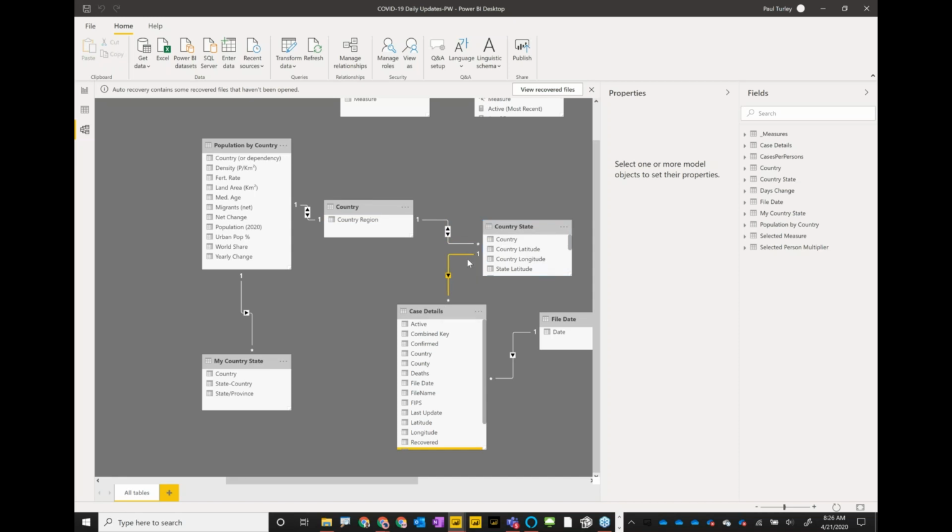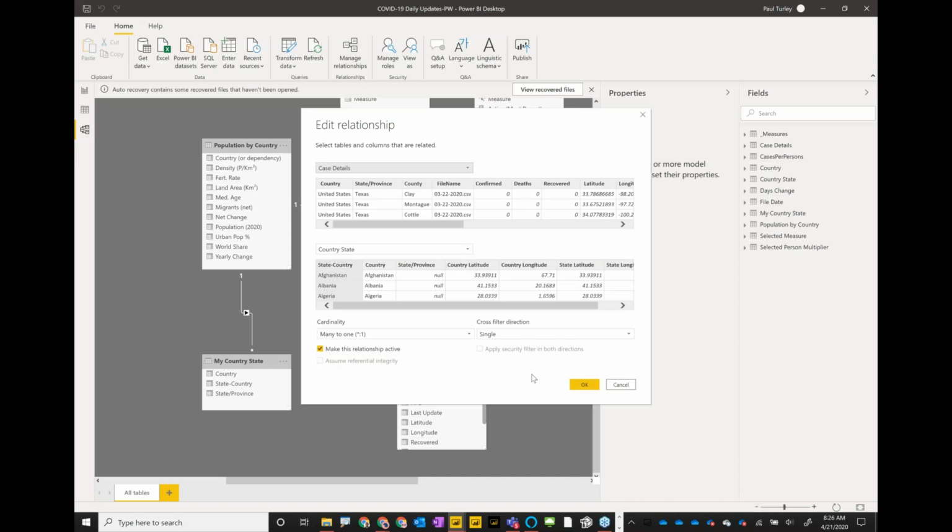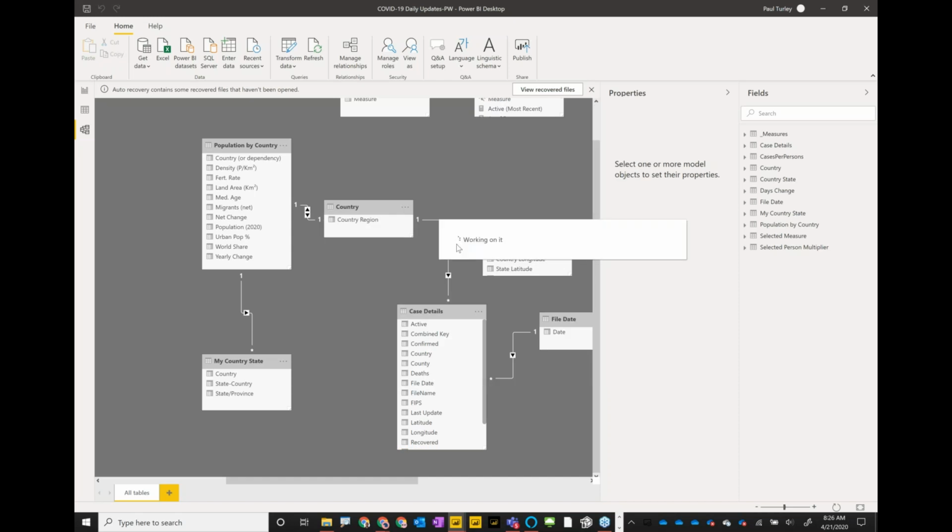You can see here in this one-to-many relationship, that is a single direction filter. That's kind of out of the box. That's the thing that you get when you build a relationship. But I needed to change this relationship to bidirectional.